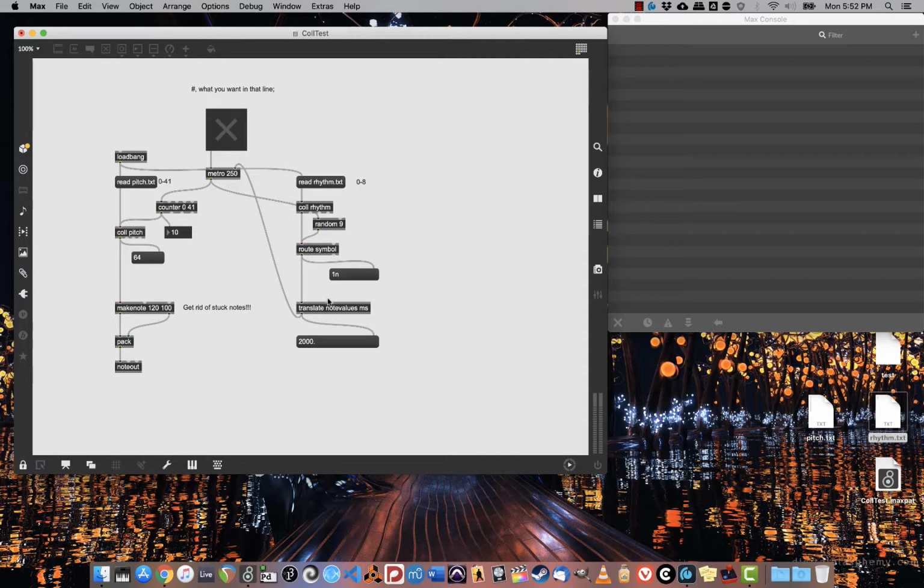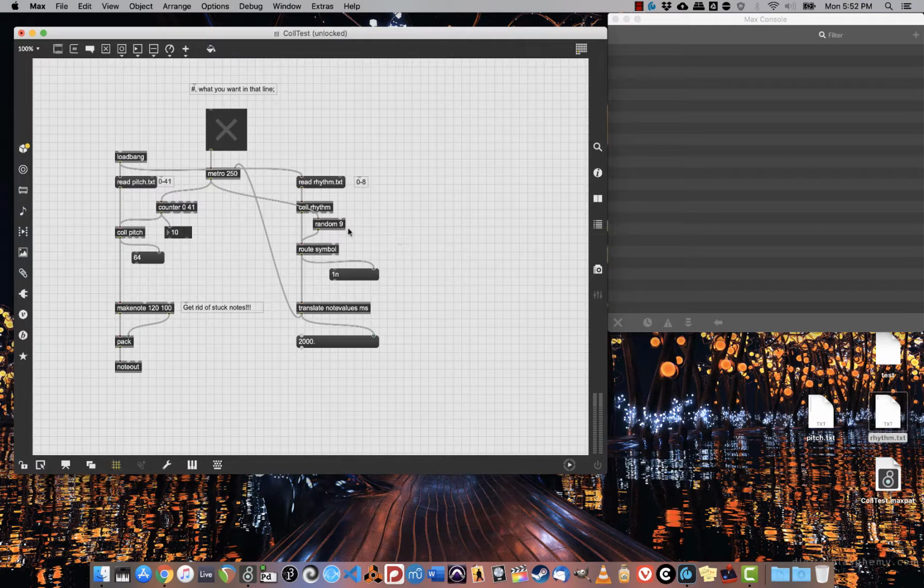Maybe not. All right, what is going on? Let's take a look at that. Translate, why are you? Ah, because I connected it to route symbol. Hey, that might be a good thing to not connect. Let's do that.